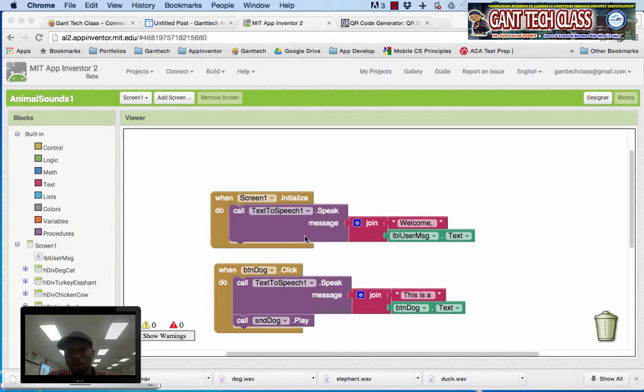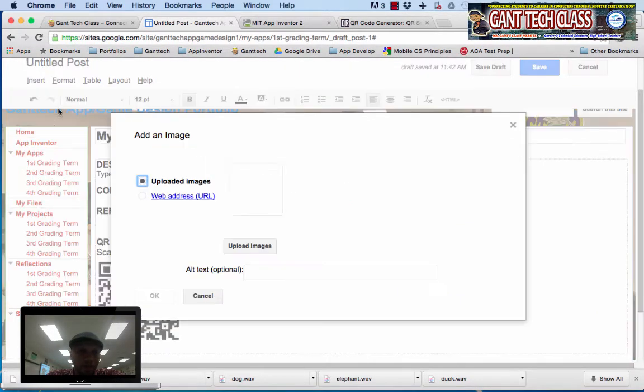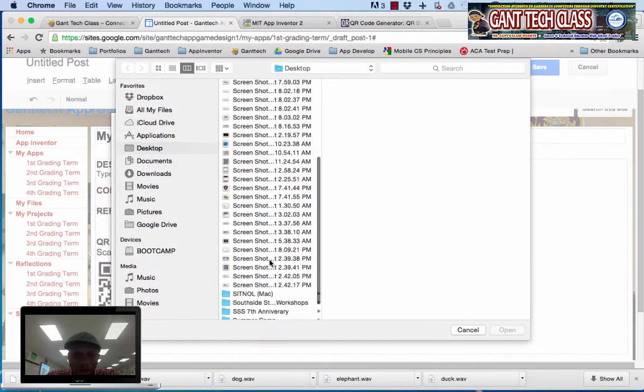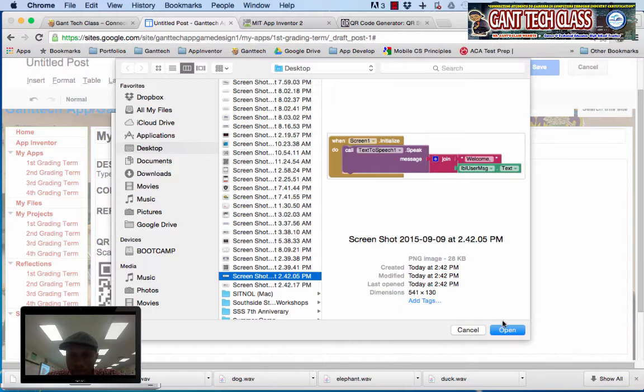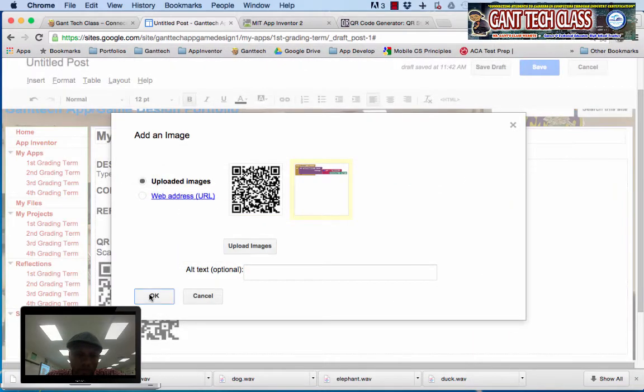Remember, on a Windows you're going to do the snipping tool, do a search for SNIP. You should see it on Windows 7 or higher machines. Simply grab it, save your images. So I grab the image of my screen initialize and my screen, or any one of our buttons. So under code blocks, I'm going to go ahead and insert that same way. Insert image, upload. This is my screen initialize. Click OK.